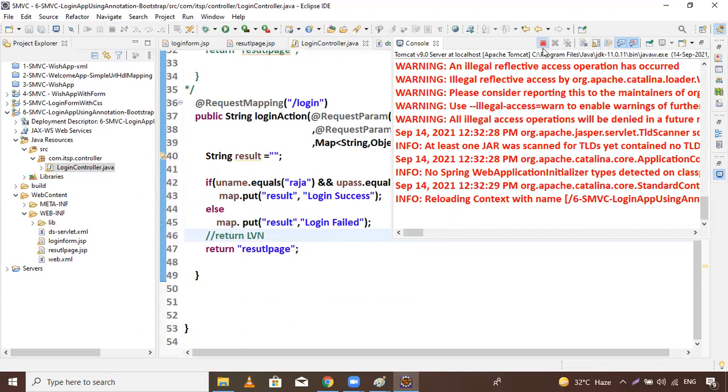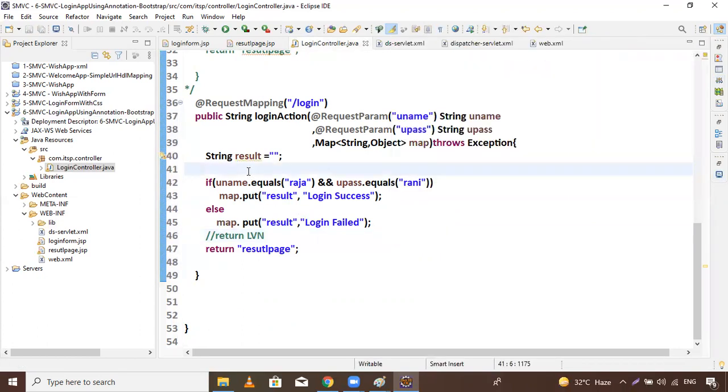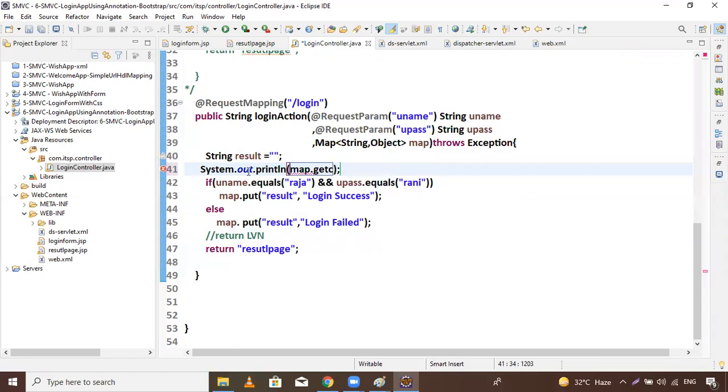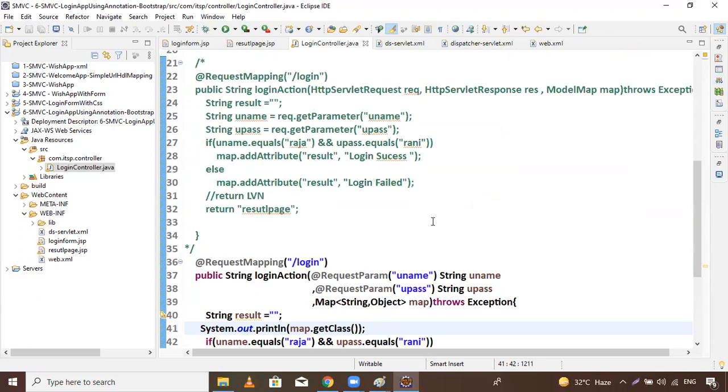If you want, I will show you. Don't worry. Just stop the server here. I want to show you one thing. Which object binds the data? Here map dot get class. Let's see. Is it the bind aware model object? Okay, let's see. Now let's try the example. Everything is good.